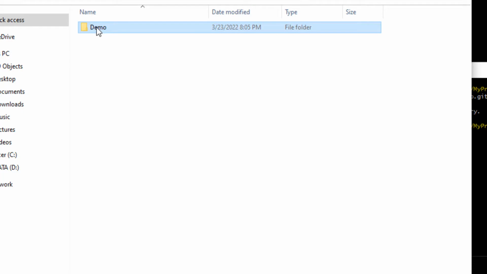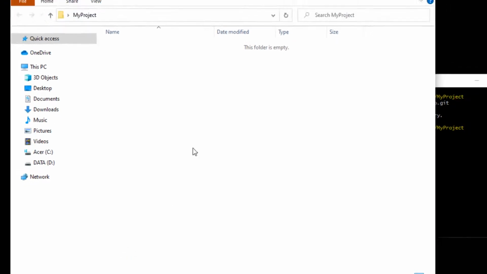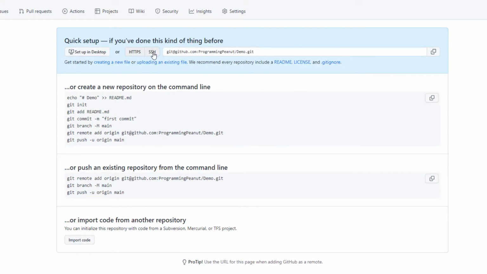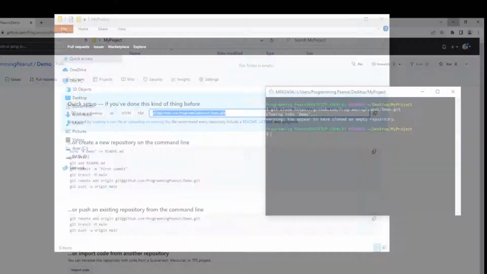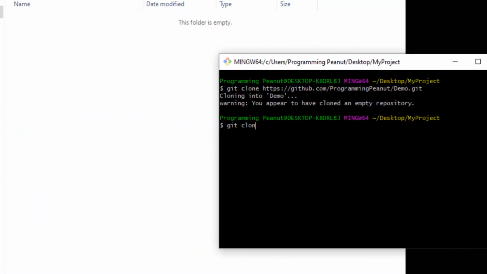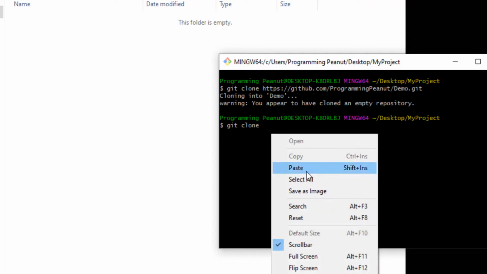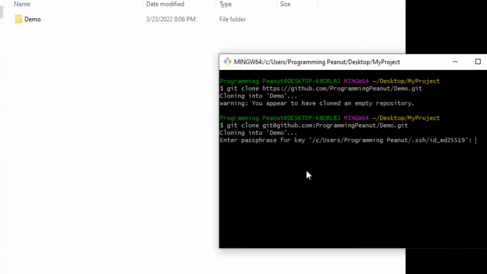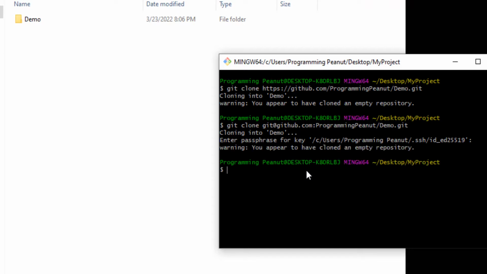Now, if you want to download it using the SSH protocol, it's pretty much the same thing. Let me show you how it works. So you click on SSH, you copy the URL, and then you do git clone and paste in the SSH URL. The only difference here is that it's going to ask you for a passcode, and this passcode should have been created when you were setting up your SSH keys. So once it asks you for that passcode, just type it in and press enter, and it should download the whole application on there.